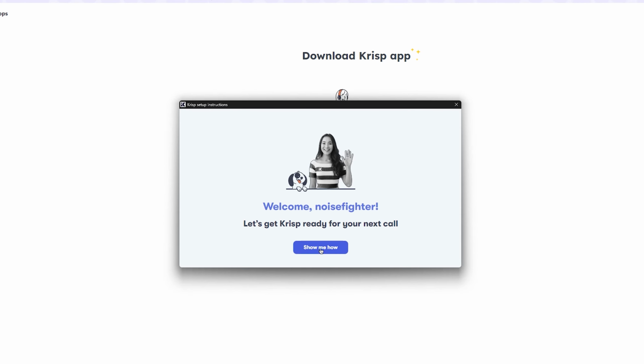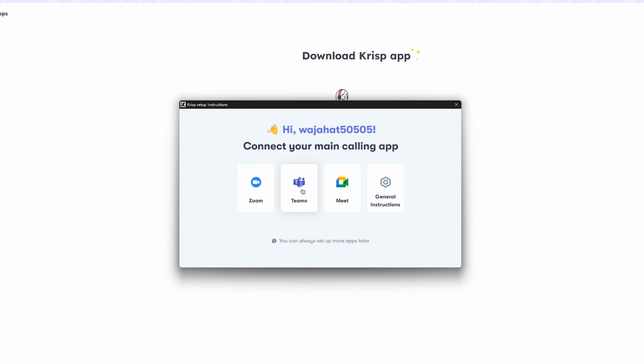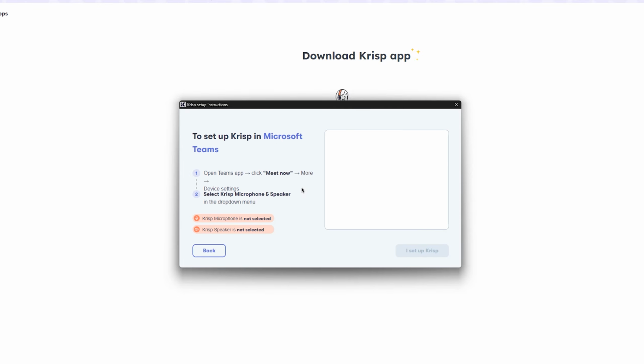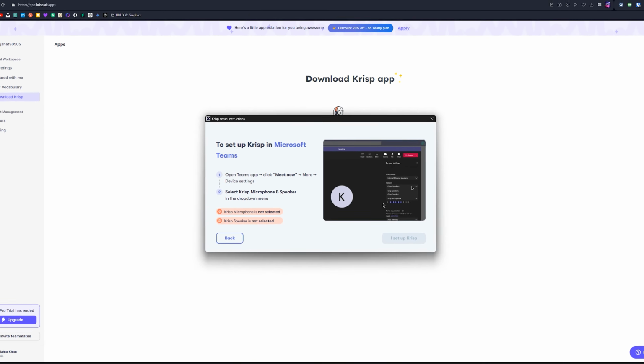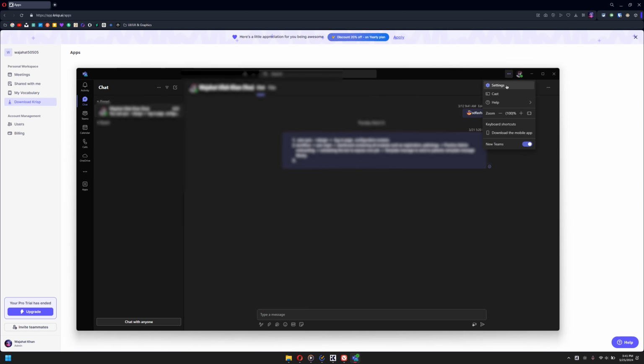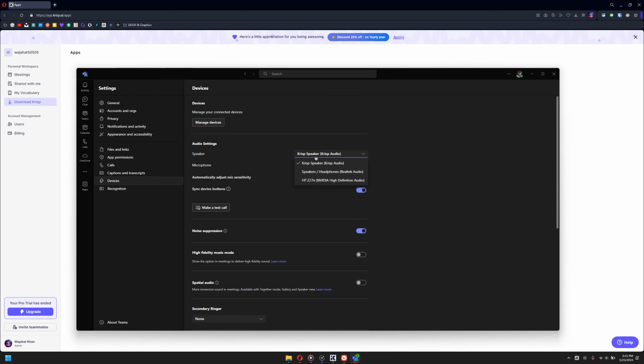So once you install the application, you can click on show me how, and then it's going to tell you which application you use here to cancel the noise actively in the meeting. Since I use Teams, I would select this. Now it's going to give you some instructions to set it up in Teams. I'm going to go to my Teams, go to settings, and then go to devices and select the speaker to Krisp speaker and the microphone to Krisp. Now it should be working perfectly fine.